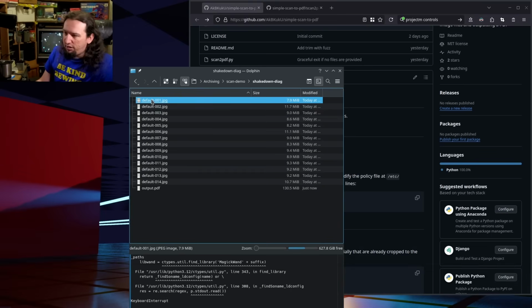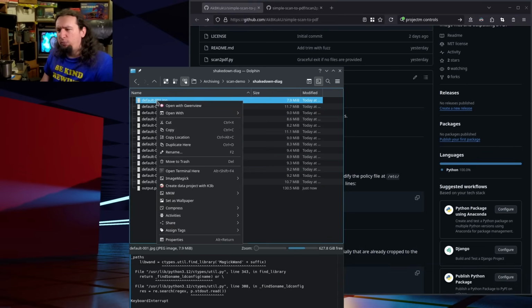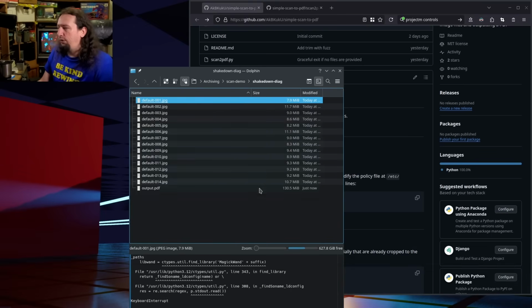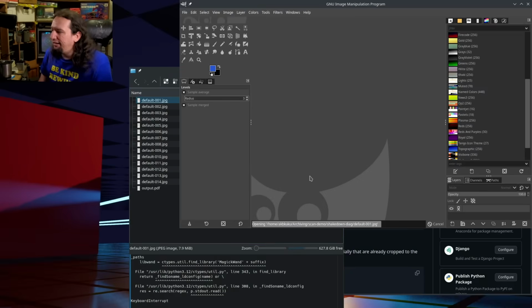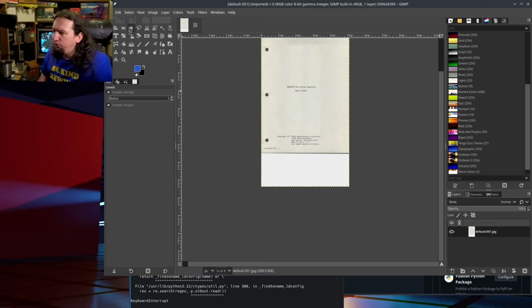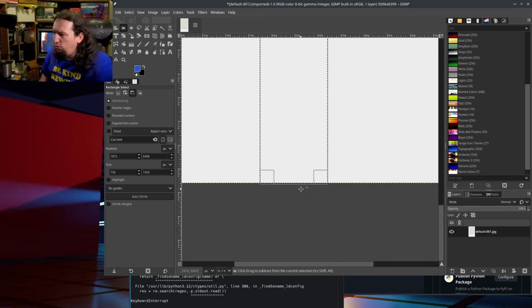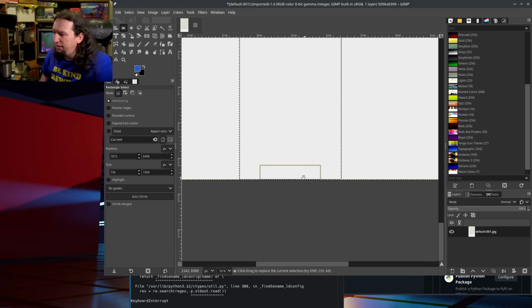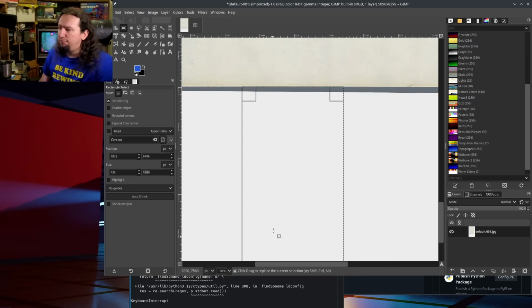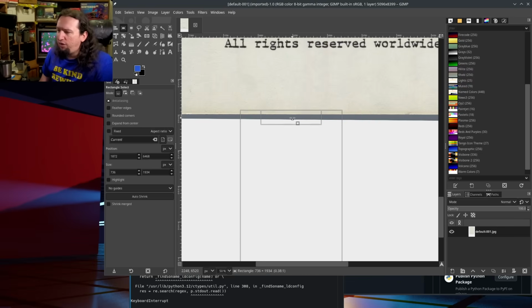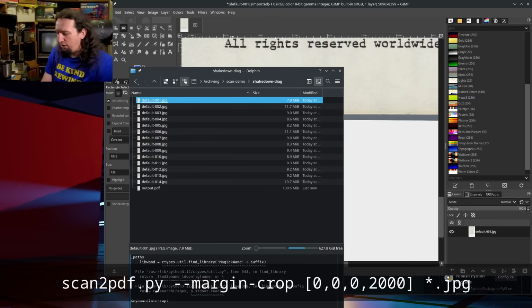Now, we're not going to do this automatically, though you could, but it may not work super great on this. What I would recommend doing is opening the scan in an image editor, using the select tool to select the area that you want to remove with the margin command, and then figuring out what the size of your box is. In this case, it's about 2000 pixels-ish that I want to remove. So I'm going to set my bottom margin to 2000.